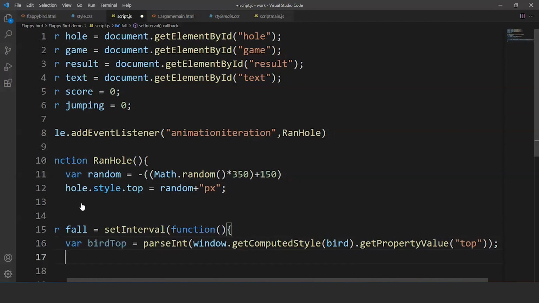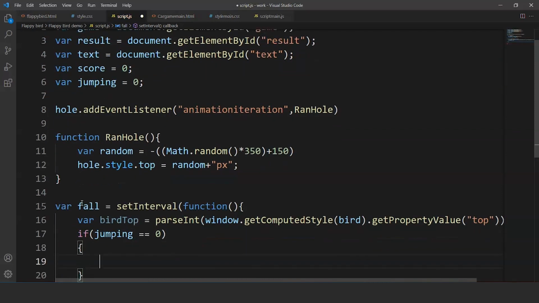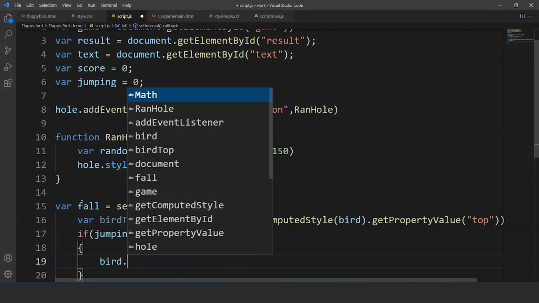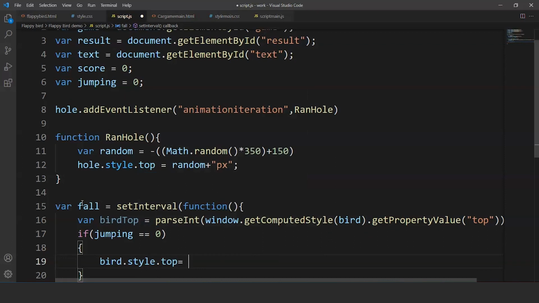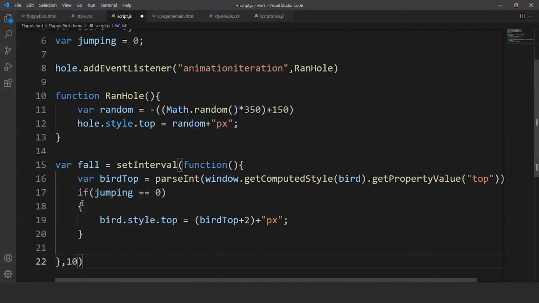Now the next thing we'll do is we'll write here if jumping is equals to 0. In the body of the if statement, we'll write bird.style.top is equals to bird top plus 2. After this we'll make them in pixels. Now we have to mention the time in milliseconds here, so we'll write 10, and we are good to go.